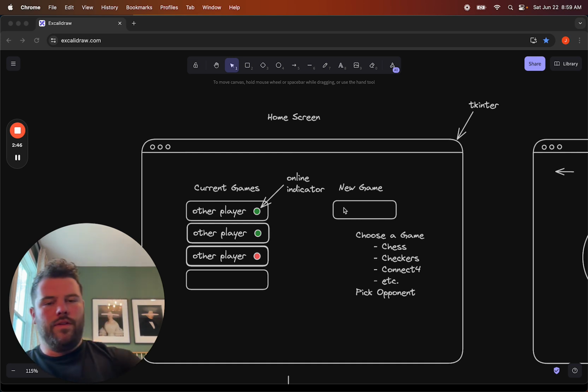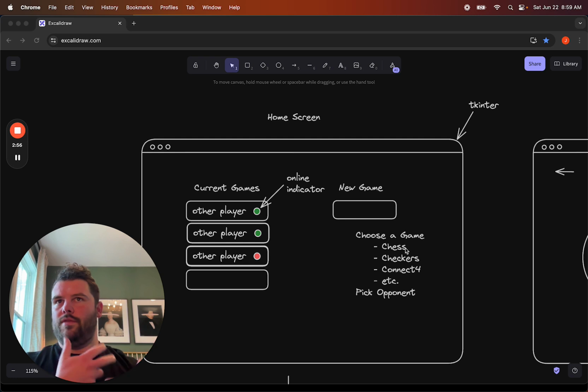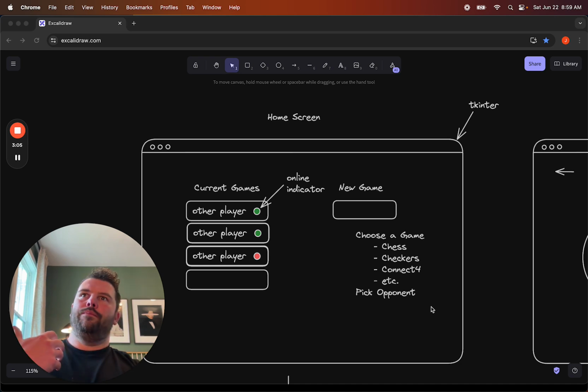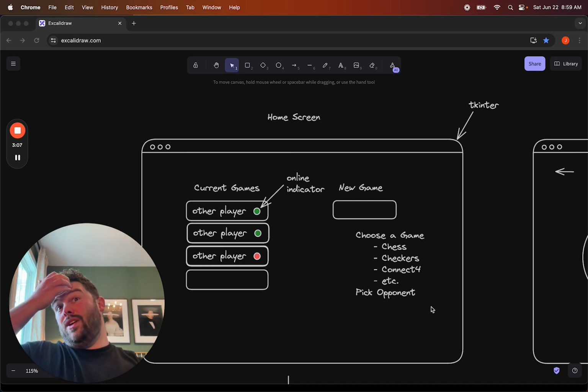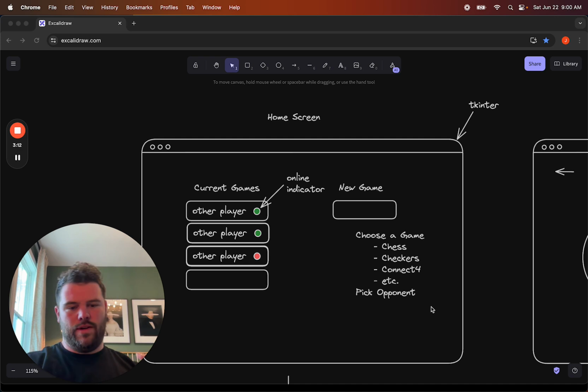But then you have this option at the home screen to pick a new game. You choose a game, and you have these options that you can choose from. Maybe I want to build checkers next, or Connect Four, or conceivably you could add something cool like tanks, where you have little tanks driving around, and you and your buddies are shooting projectiles at one another. That would be really fun.